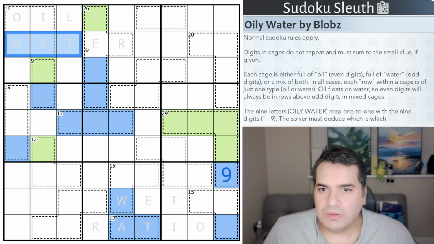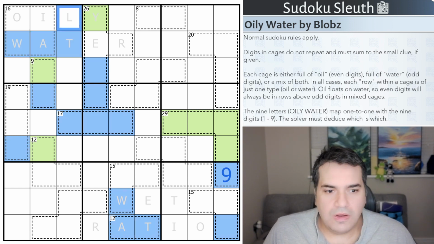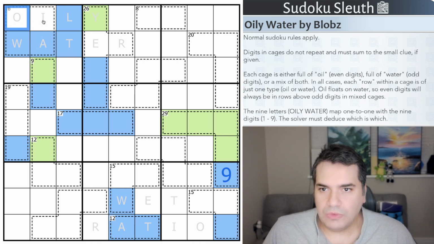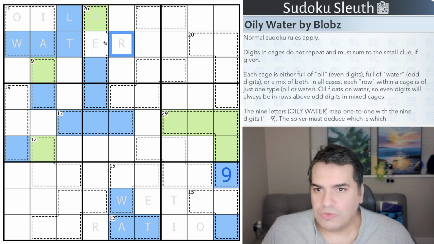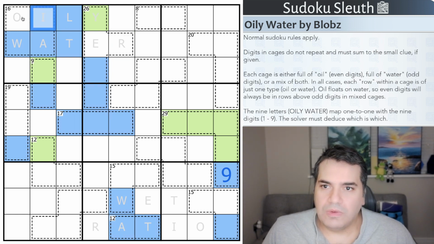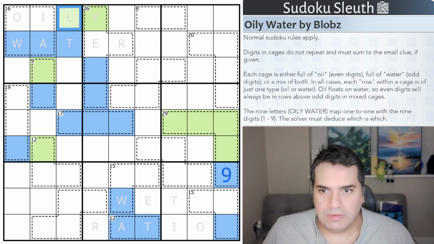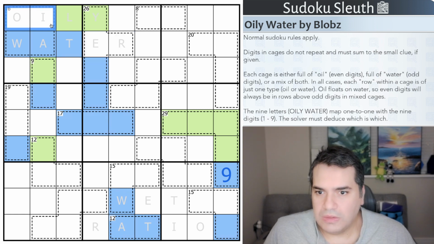And my options are, because I need 2 more odd digits, it can't be L. Can't include L, because I only need 1 more odd digit from either O, I, E, or R. And it doesn't matter which one I pick. Let's say it's I. Well, its partner is going to be even, and then I've broken it because I have a mixture of oil and water in the same level. Long way of saying L is definitely even, and then I have 2 options. Either O and I are even and E and R are odd, or the other option, which is E and R are even and O and I are odd.